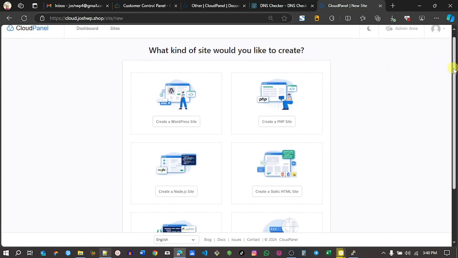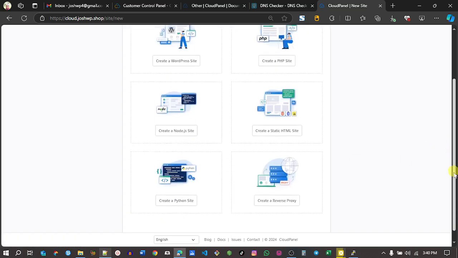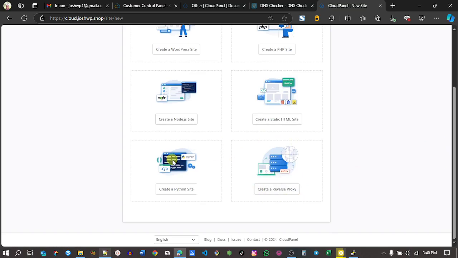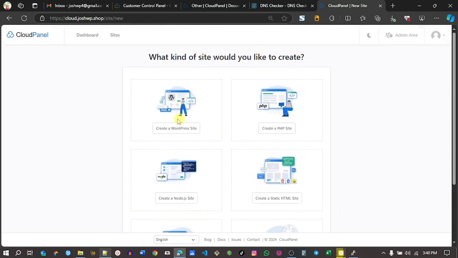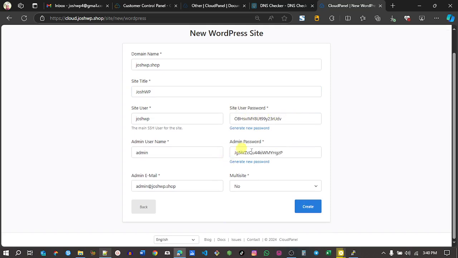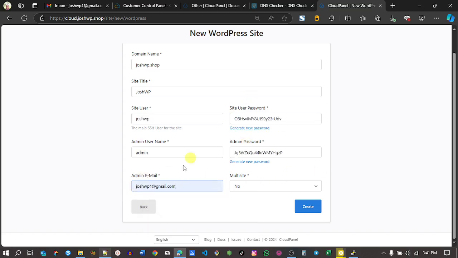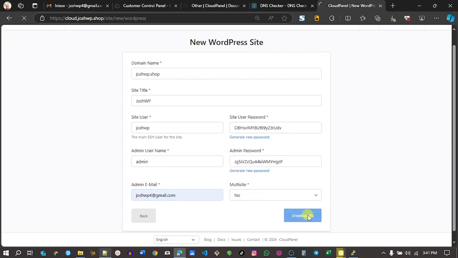So we have one click install for WordPress. We have PHP sites, a Node.js site, HTML site, a Python site, and a reverse proxy site. So I'll click on WordPress. The domain name I'll be using is joshwp.shop. The site title will be joshwp, username. It will automatically generate passwords for us for logging into our WordPress site. Enter your own email address here. So I'll enter this email address. And then afterward, click on create.